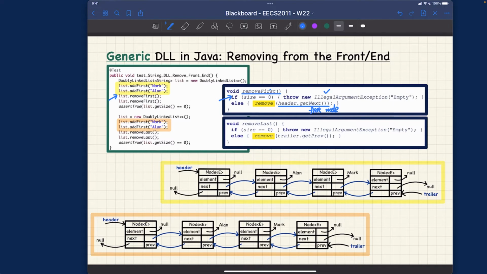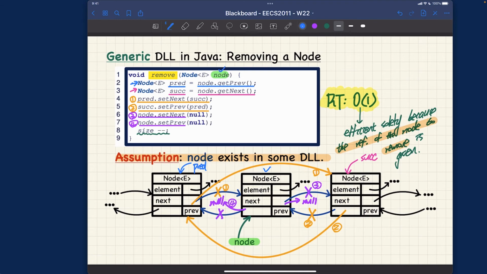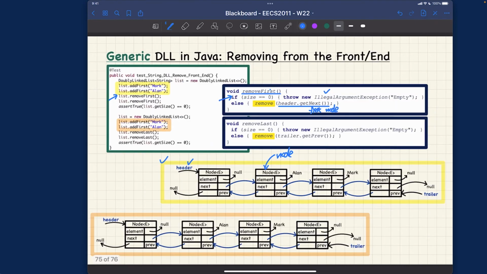Let's talk about this list over here. Header.getNext is going to give you this particular node. This will be the node that we want to remove. Remember the input parameter over here; I'm just going to denote it as node. And how do we remove this particular node? Well, we're going to set the references. Let's try that.